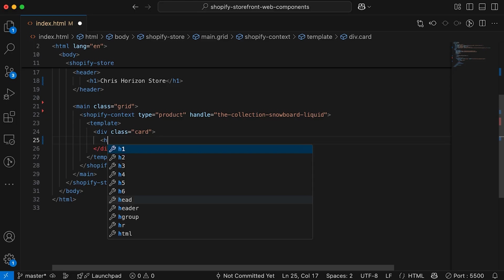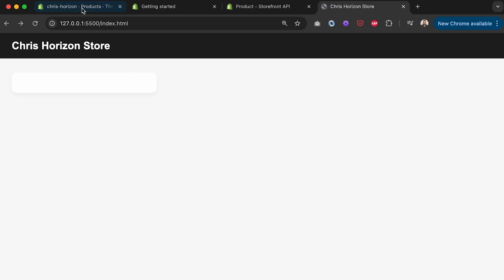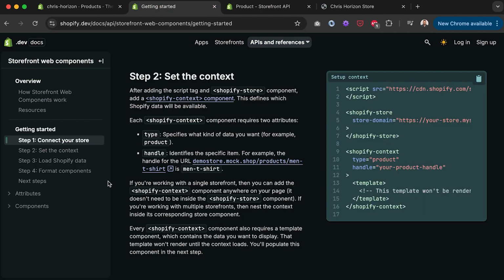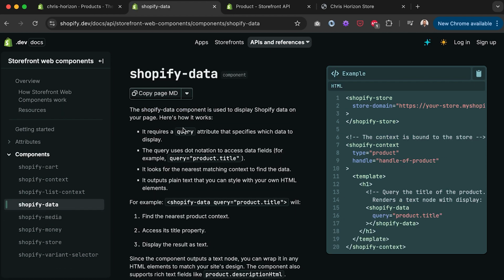How we do this, and I'm going to once again use the analogy from Liquid. If we were in Liquid, we'd be using a Liquid tag to write something like this, product.title. But we're not in Liquid, we're in Storefront Web Components. So how do we bring this in? We do so via the Shopify data, I believe it's called, Web Components. So if I go over here and look at the documentation for components, we have a component called Shopify data, and this allows us to bring in data based on the context that we're in.